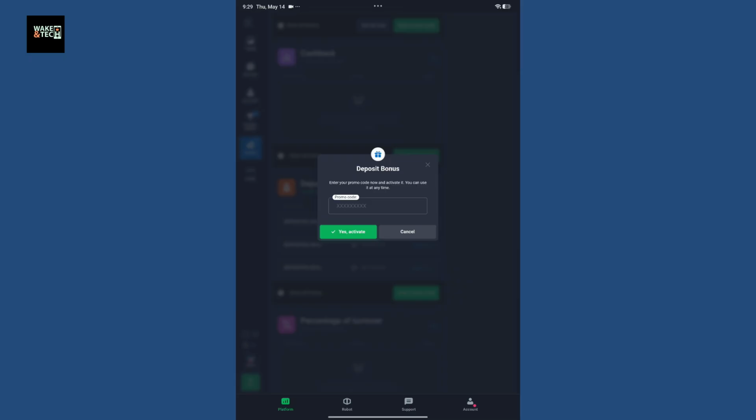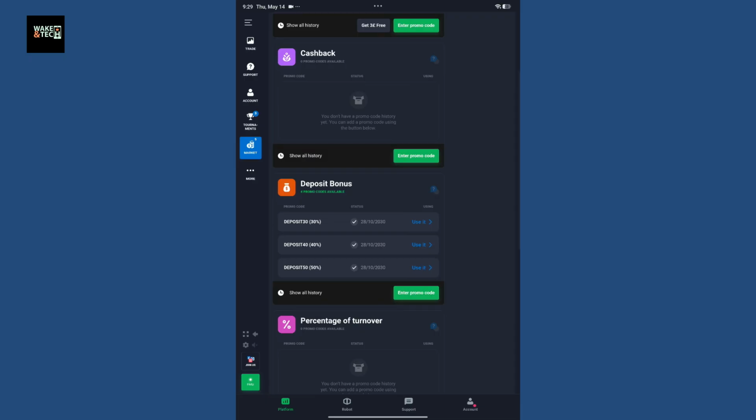Make sure to type in the promo code exactly as it appears and click on Yes, Activate. Soon after you do that, you'll be able to use a promo code in MATIX.